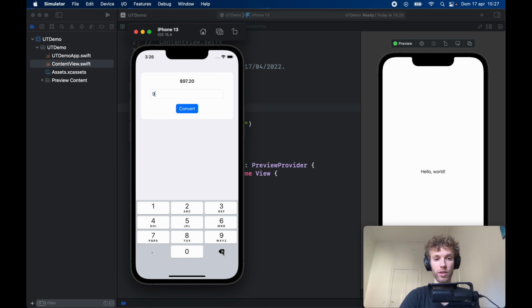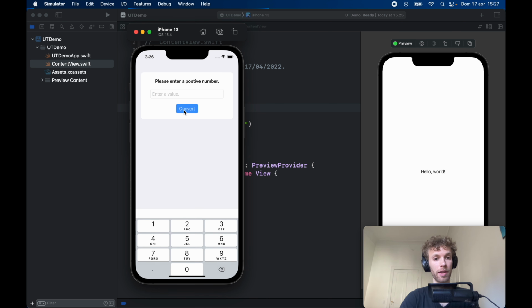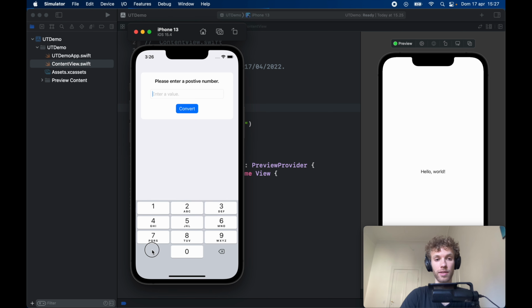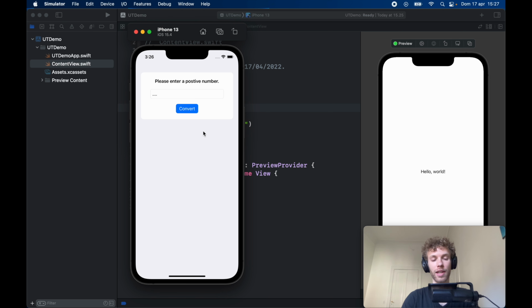So of course you can go inside here and you can try to convert nothing, and we're going to get an error. And let's go ahead and try something else, such as giving 3 decimals. And if we try to convert that, it's still going to say, please enter a positive number. So we're going to cover all of the scenarios of everything that can possibly go wrong in this app and cover that through unit testing.